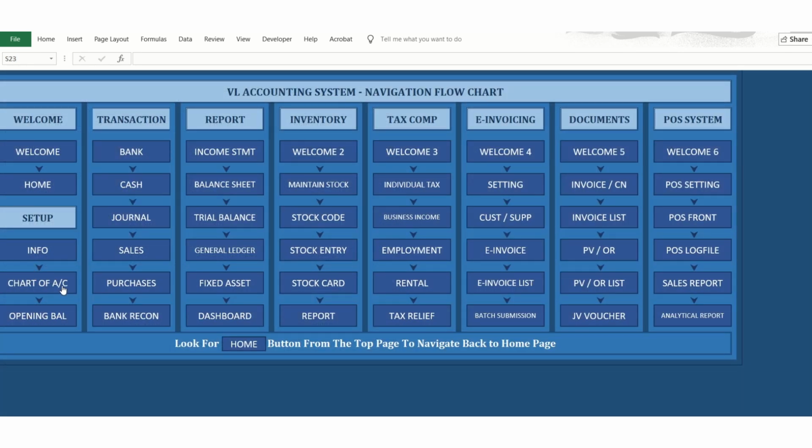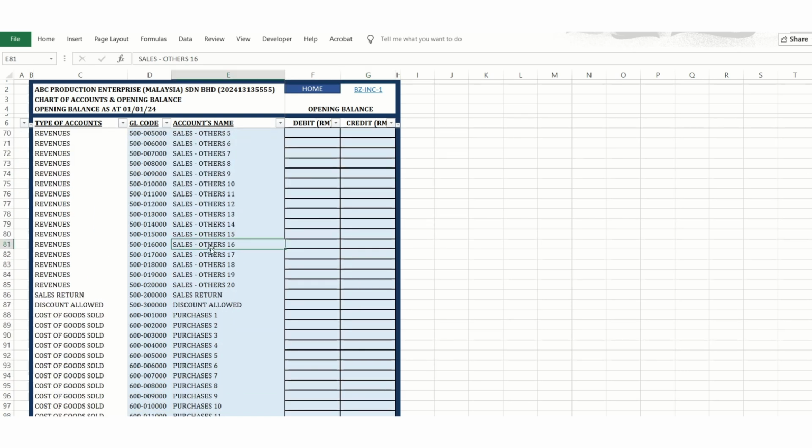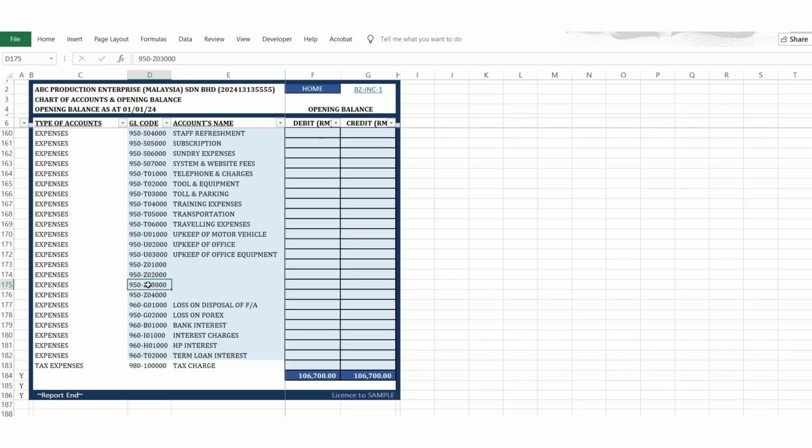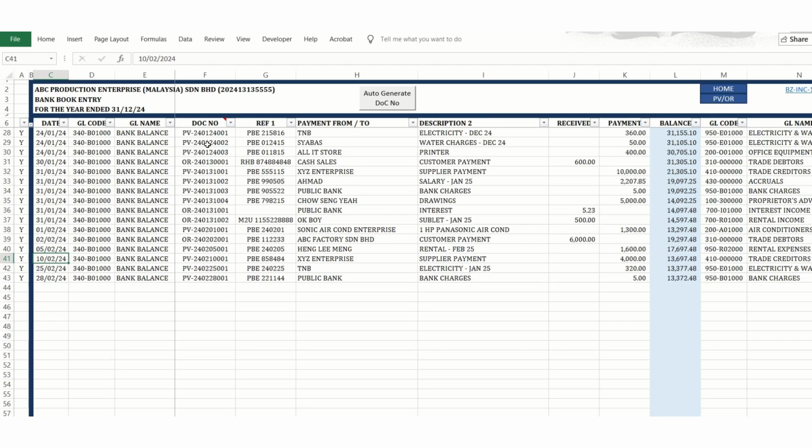So next, you can change your chart of account. You can amend it, but do not delete it, because once you delete, it will have a lot of empty codes, so it will actually compute the empty codes in the total amount. Okay, so just let it be.